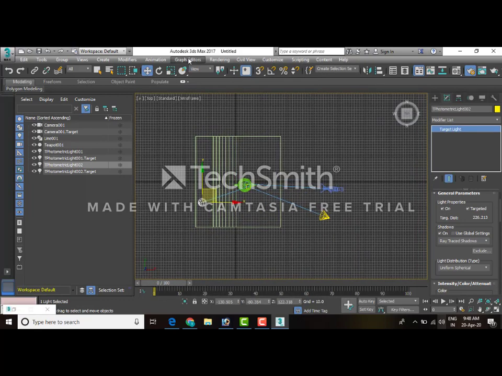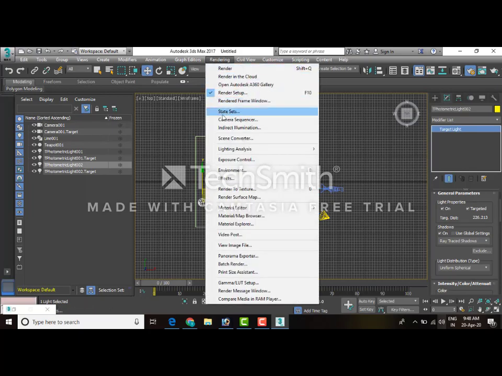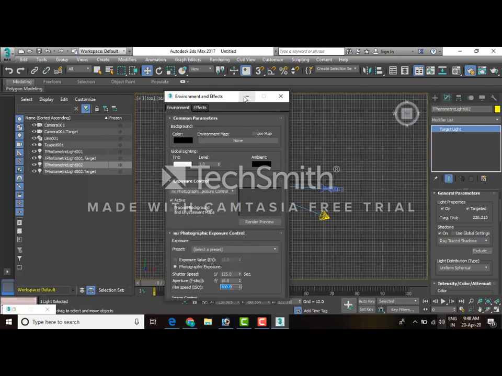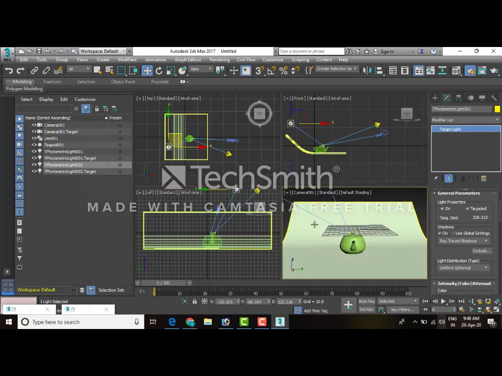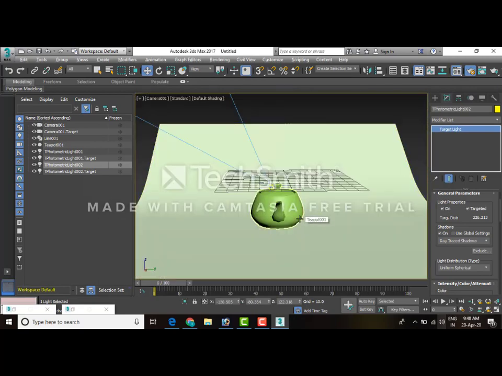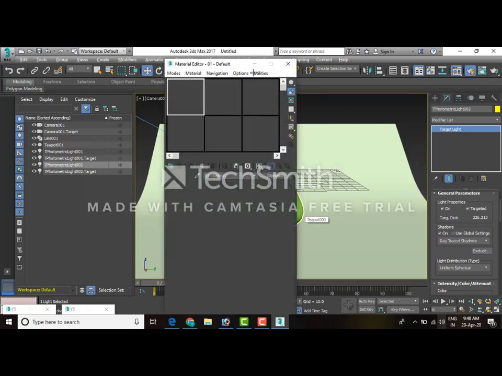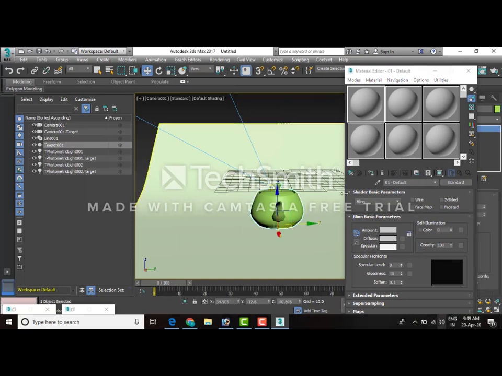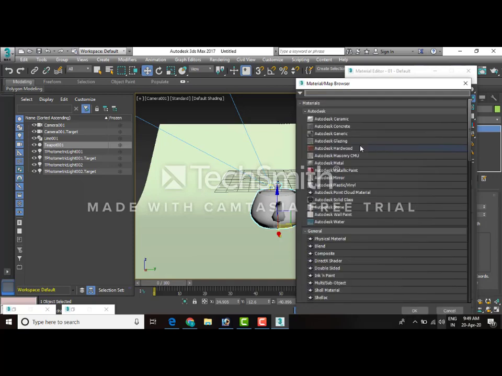Okay, so we have selected mental ray. Again go to rendering and environment, and this time select the exposure control as mental ray photographic exposure control. Once you have done that, go to the perspective, press M for material editor, select any material slot, select the object and assign that material, click on standard, and as we have selected mental ray, we will get an option of physical materials or Autodesk material library. So you can select physical material.